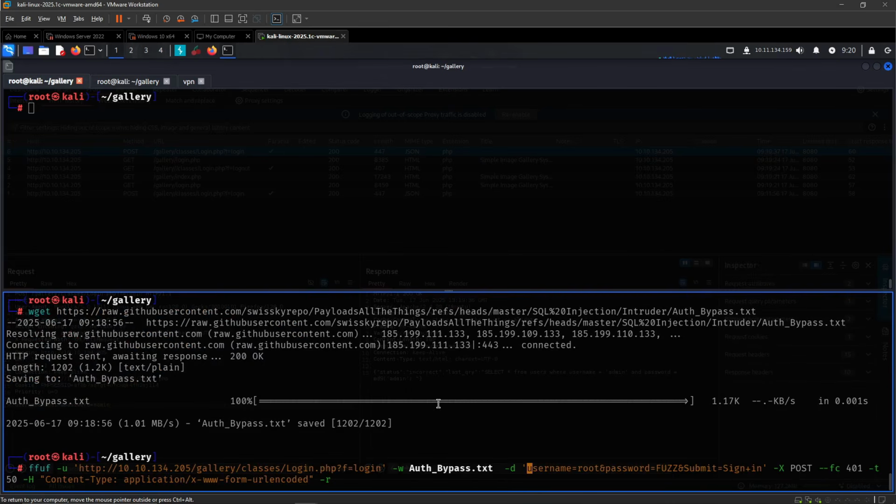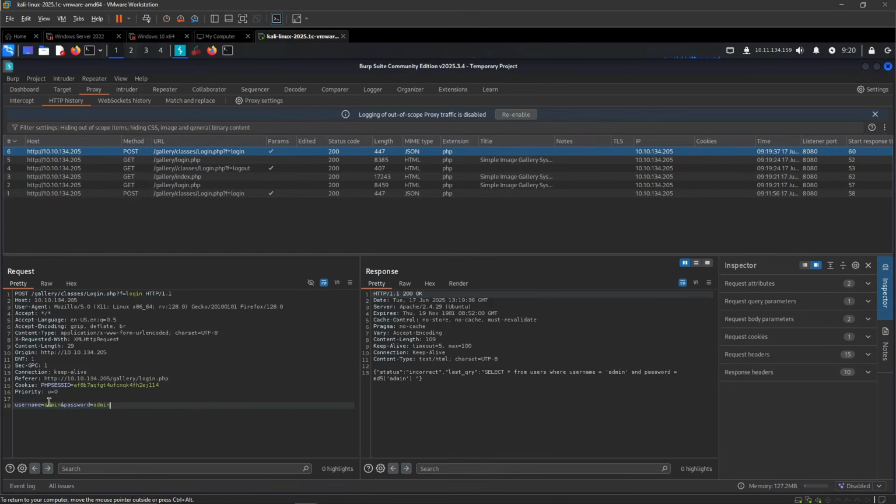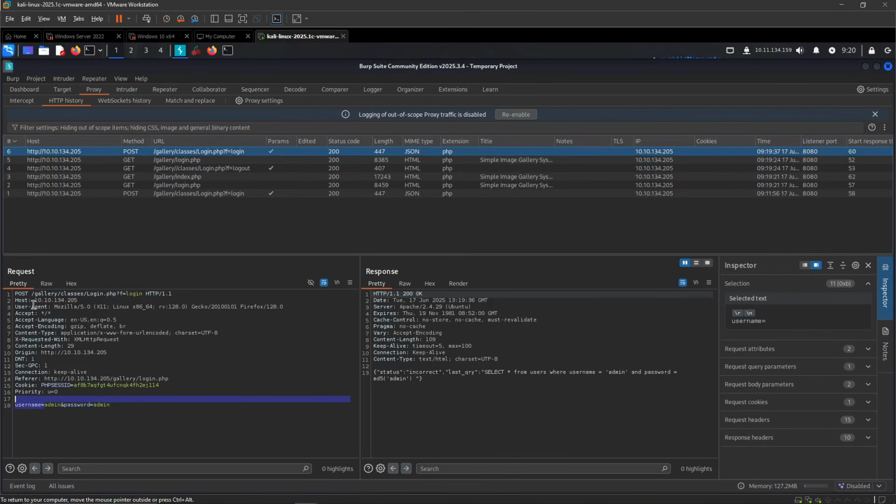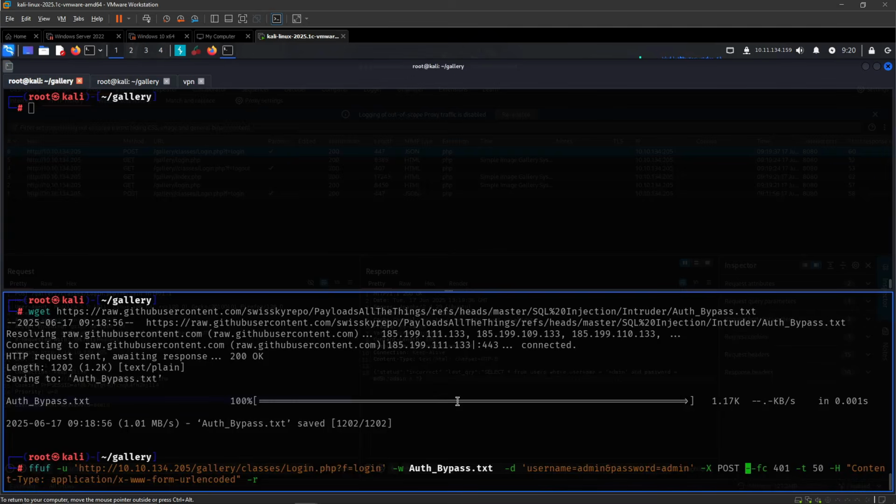And then this is the method, POST request. This is just if we want to filter out the specific response. So we know that if it fails, like this is not valid, right? It still gives a 200 OK response. So I'm just going to remove that.